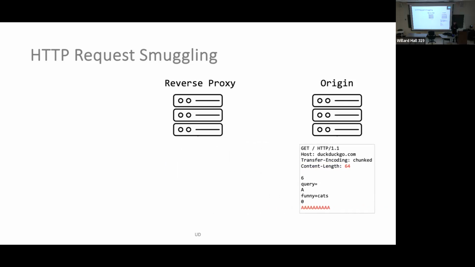The origin receives it. Now the origin is looking at the same request, but because it's been implemented differently, it might ignore the content length. It might decide to take a look at the transfer encoding, which is chunked. So in this case, you have one request being forwarded and interpreted very differently. It ends up ignoring the first part because it's looking at this as chunk encoding. And it might just see a request that has a bunch of A's as the request itself, which is not a valid request.